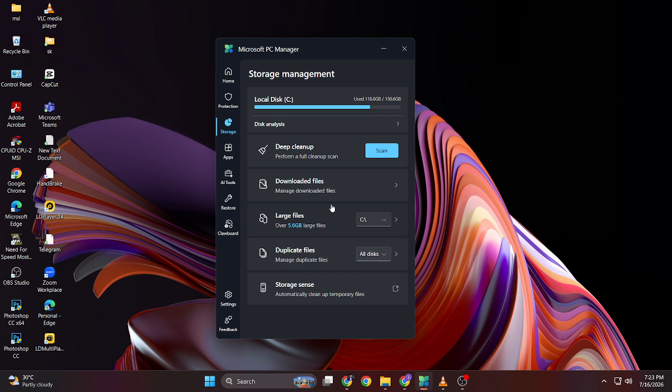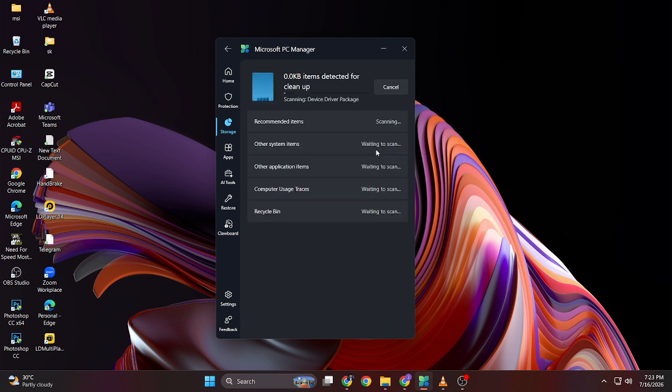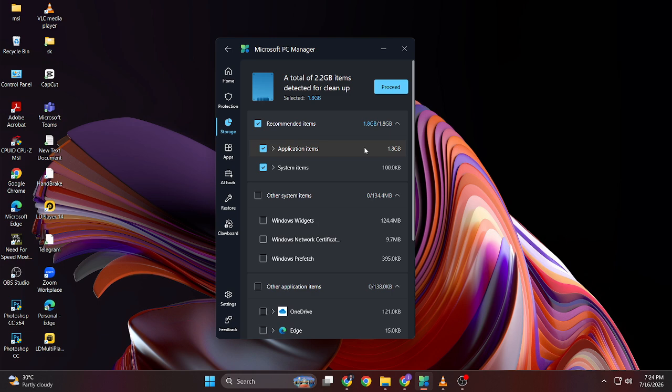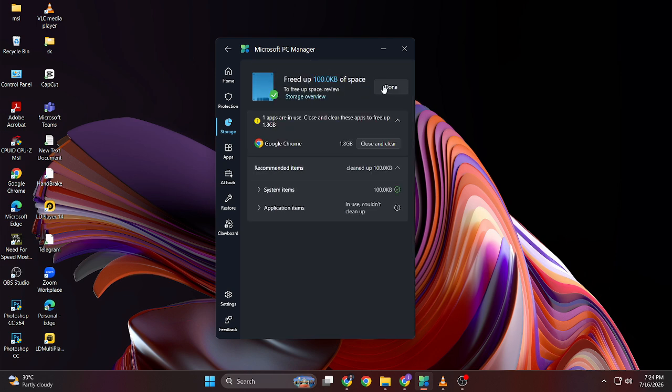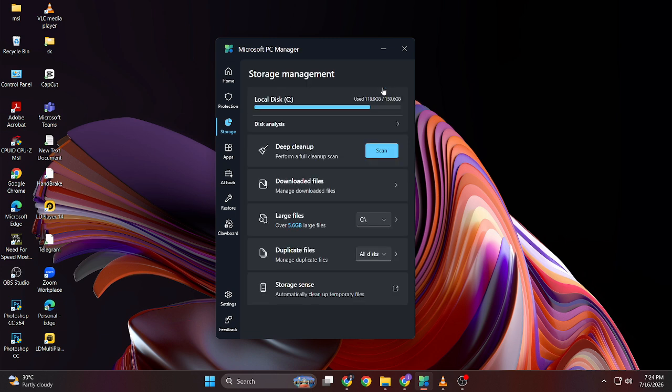Start a storage scan and let Microsoft PC Manager analyze your computer. The scan looks for temporary files, cached data, recycle bin contents, and other items that may no longer be needed. Review the scan results and select the files you'd like to remove. It's a good idea to double-check the categories before deleting anything to make sure you don't remove files you still need.